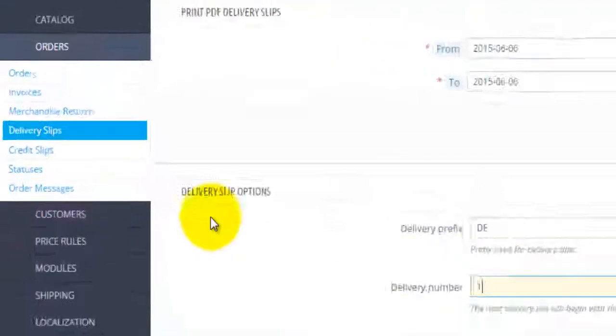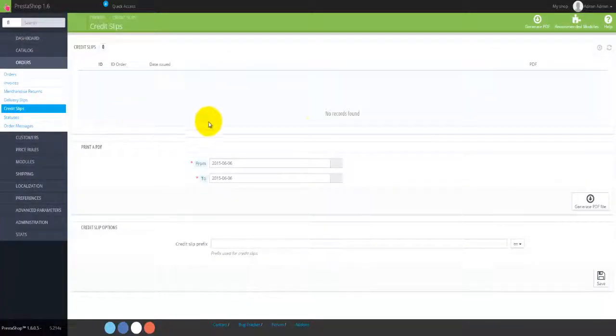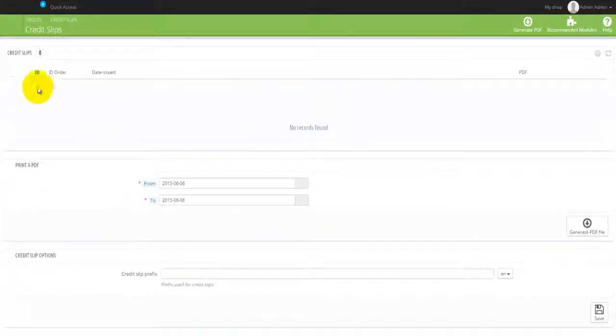Then we come to the credit slips, and here once again you'll find all your credit slips. Here you'll find the ID, order, date issued, the PDF. Currently I have none. I can print a PDF from date to date, and then I have the actual credit slip prefix.